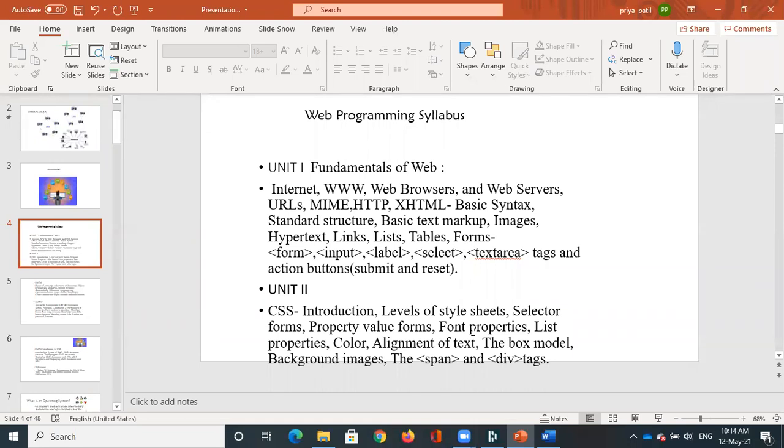It also includes the font properties. What should the font size be? What should the font type be? Whether it should be bold or italic, and so on. All those things we can manage by using CSS, the cascading style sheet, like alignment. And we're also going to see background images, and then we are going to discuss something called the span and div tags. We call this the division, the div tags. All these are included in CSS.